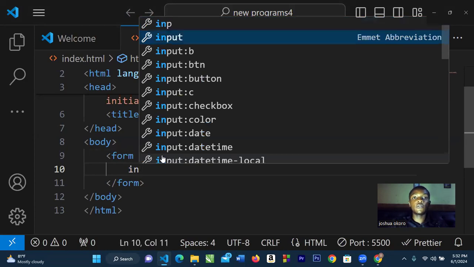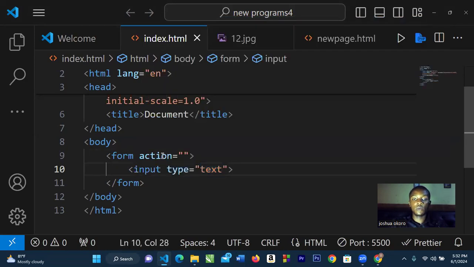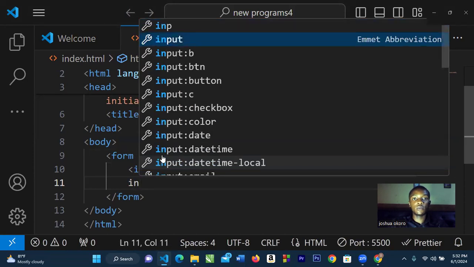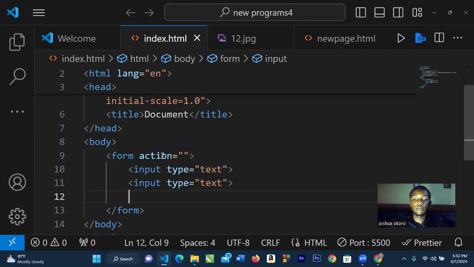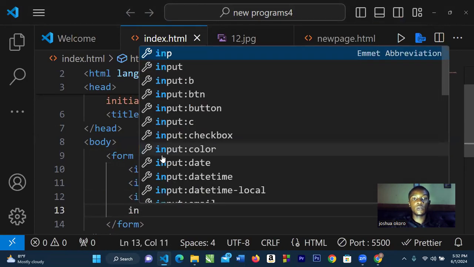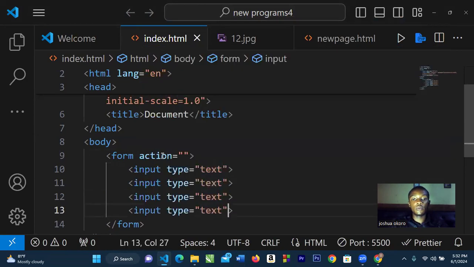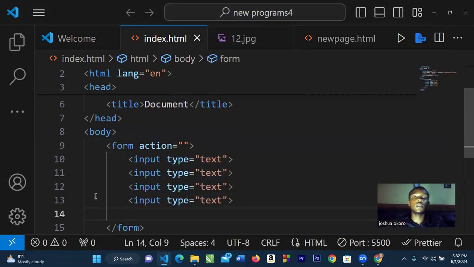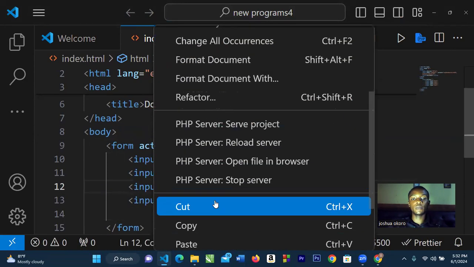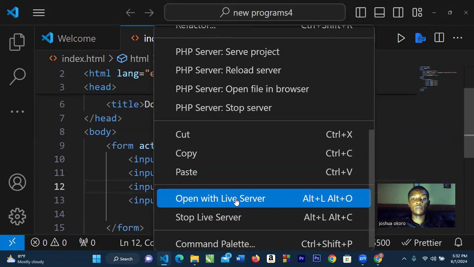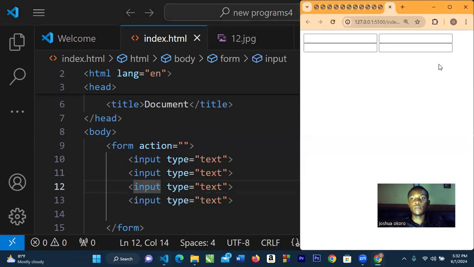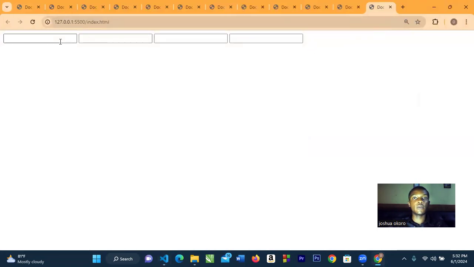Let's create 4 inputs. Then let's see the outcome. Here are the inputs. We have the input here. These are 4 different inputs.